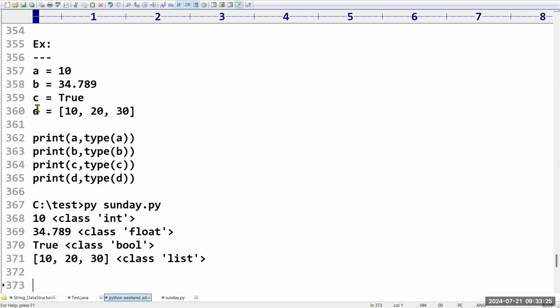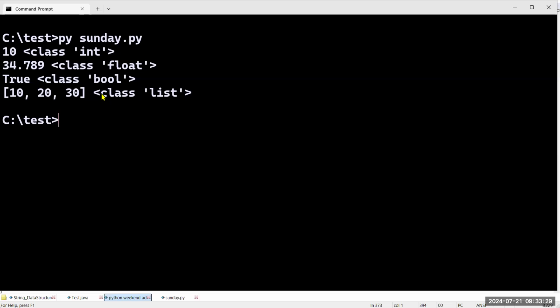Second point: at the time of printing, we are seeing one keyword. What is this keyword? I told you in the beginning somewhere, in Python, everything is treated as an object only. That's why this list is an object of the class called list, and this True is an object of the class Boolean. Like that it is represented.